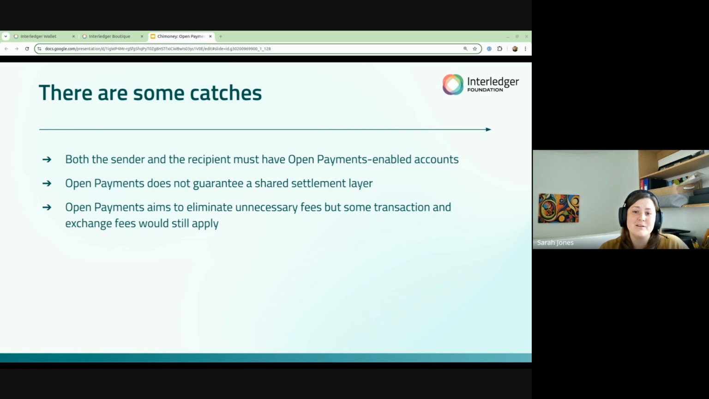It's important to note that integrating open payments doesn't guarantee a shared settlement layer. So that settlement layer in a payment system refers to the infrastructure and processes used to actually transfer the funds between parties to finalize transactions. This includes the mechanisms that ensure money moves from the sender to the recipient and all the parties' accounts are accurately updated. And it's the actual movement of your money from your account into someone else's account.